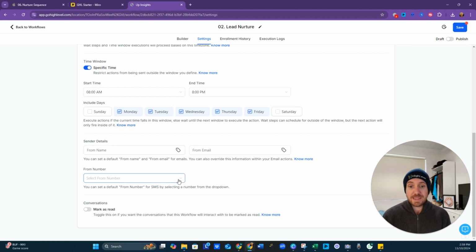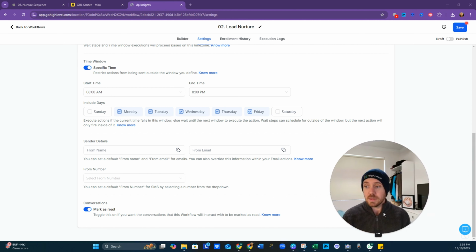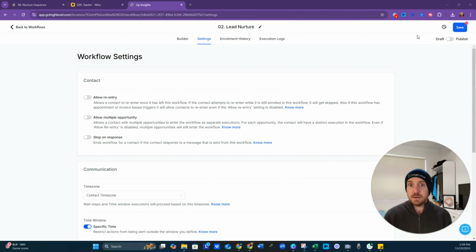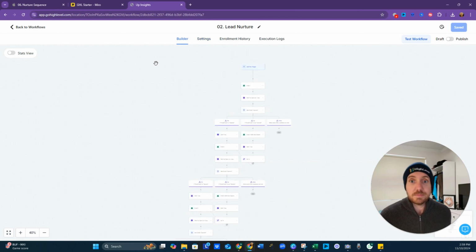From number, we don't have to worry about that. That's for SMS messaging. Conversations mark as read. So we want to click yes on this. It just means it won't show up in your unread conversations, the emails that you've sent out. We don't want to see that. We don't want to fill that up. So they're all showing as read on your end as soon as you've sent them out. Okay, so we'll save this here. And let's jump back into the builder.